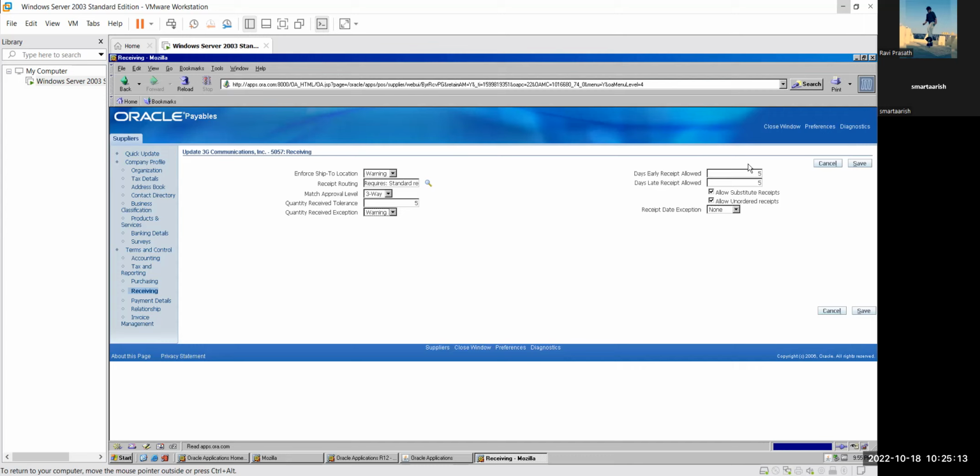Then next important thing, receive date exception, none. So this matching approval level, it comes in the procure to pay cycle. So there we can do it. This is for a supplier thing. So for one supplier you can have three-way or whatever you want.